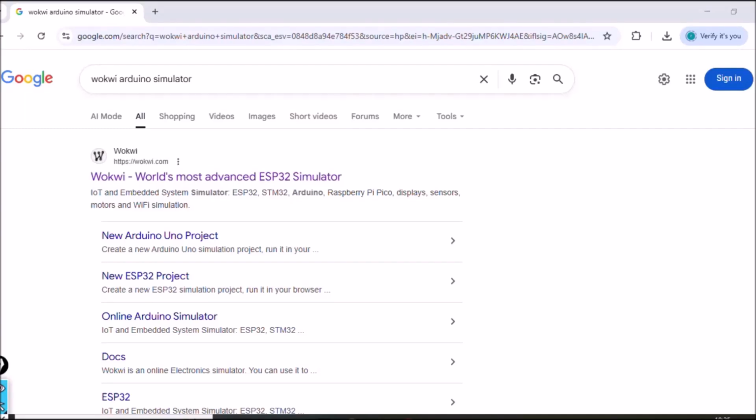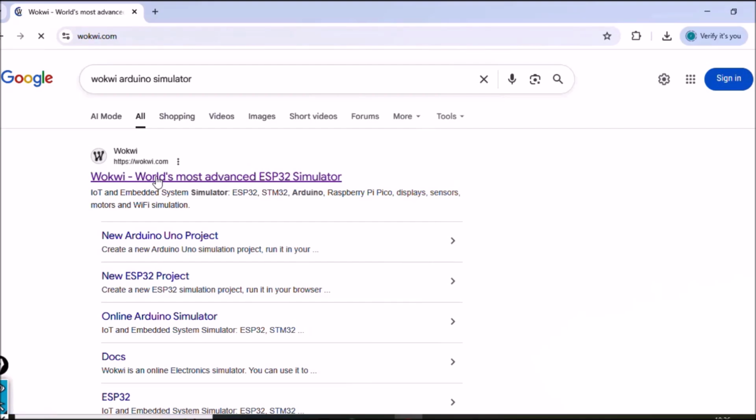Hello, this video is about simulation of LCD interfacing to Arduino. So on Google, we'll type Wokwi Arduino simulator, and the first site you will get is the Wokwi simulator site. Click on this.